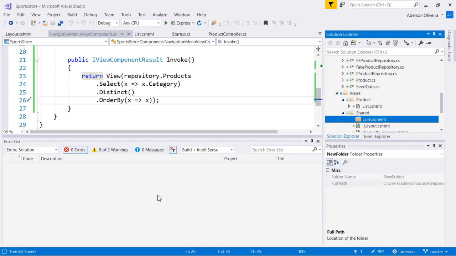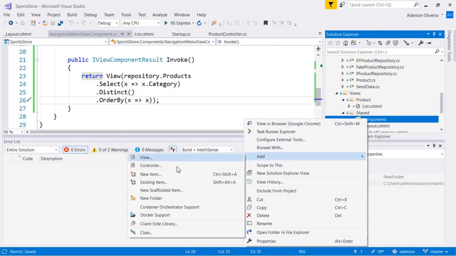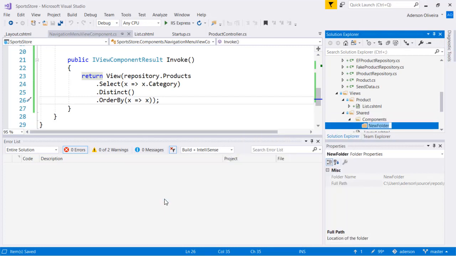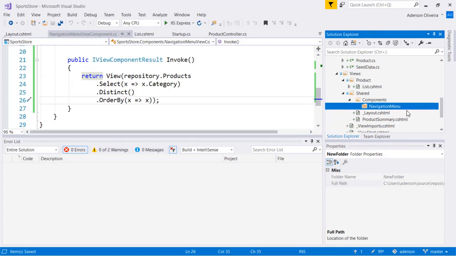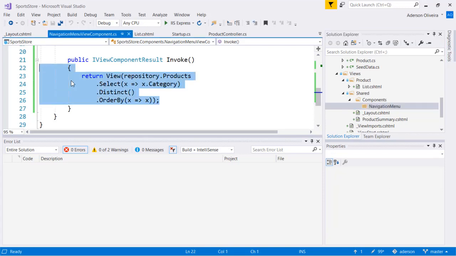And under this folder, I'm going to create yet another folder called navigation menu, which matches the name of our view component. So I'm going to right click, add new folder. I'm going to call it navigation menu. And inside of it, we're going to create a view called default.cshtml, which will be the one that will be rendered when the invoke gets called.